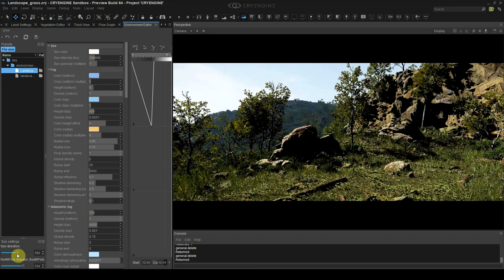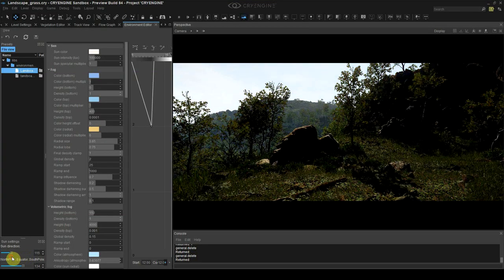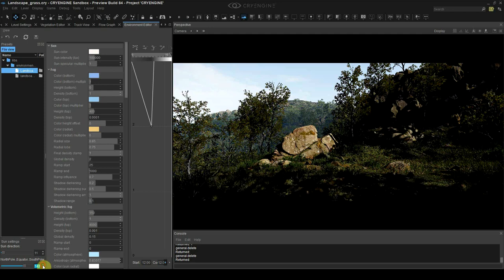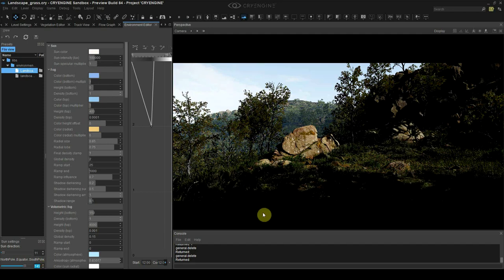You can see me here playing around with the sun direction settings, trying to find an interesting way of lighting the scene. I really wanted to get some illumination on that central rock, to bring the focus on that central piece. So this is the angle that I ended up with.